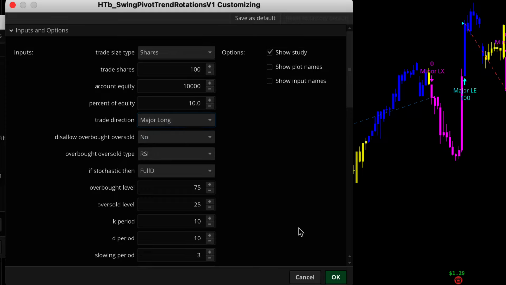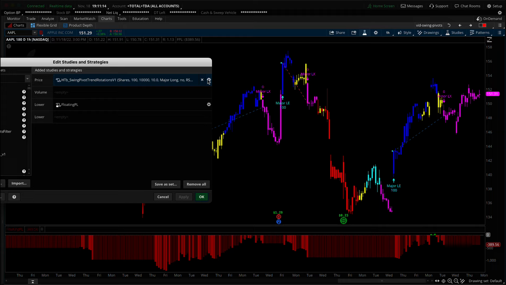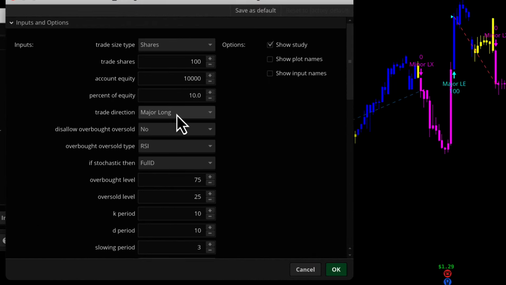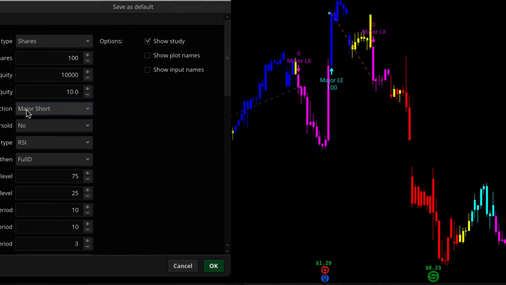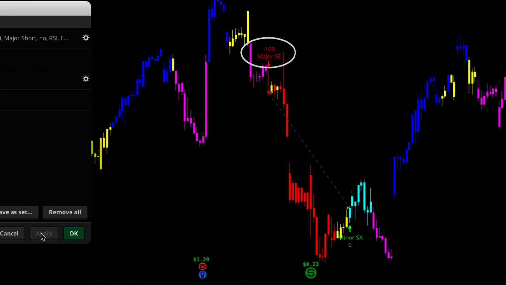So what we should expect to see is that the short entries will disappear from the chart, which they do. And you can see that for this particular section of chart and this particular ticker symbol, eliminating the short entries did some terrible things to the profit and loss graph. But that's what this is all about. You get to back test, you get to try different settings to understand which ones are going to work best for you. And I'm just showing you how the settings are impacting the behavior. So now we're going to change the trade direction from major long to major short. So we'll hit OK, and then it's going to show you only the short entries.